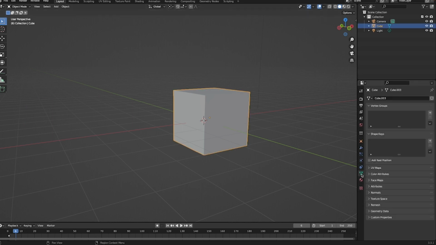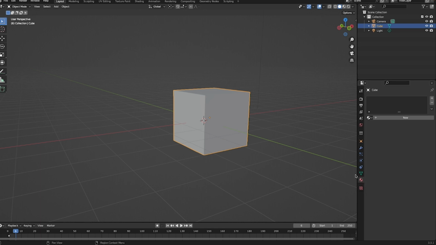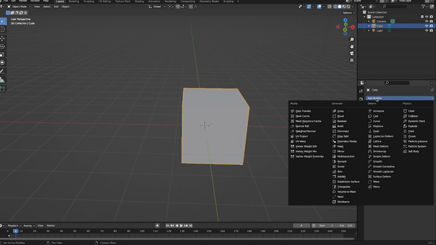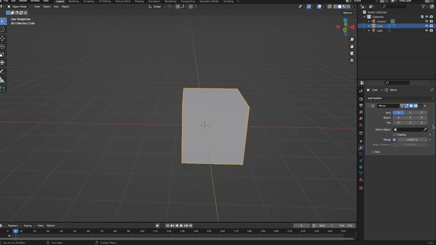Delete that. And then we have data properties. Same as these. You really won't touch them much until you get to the point where you need to. And then we have this, which I'll go over later. So let's go to modifiers right now. And we're going to add one of your most used modifiers, which is the mirror modifier. So I'll go ahead and click that. And now everything you do is mirrored.